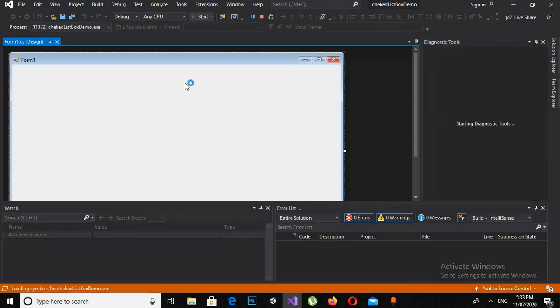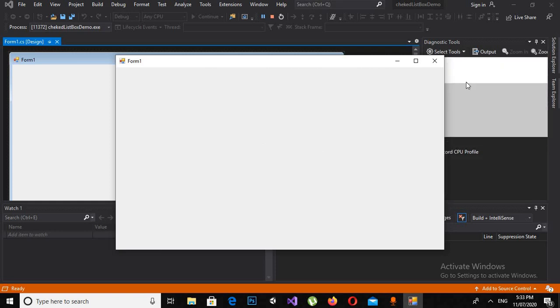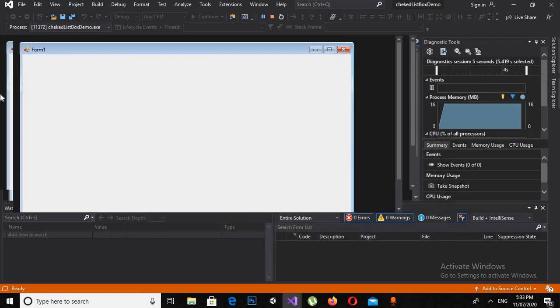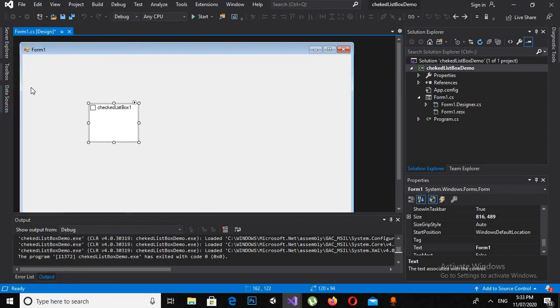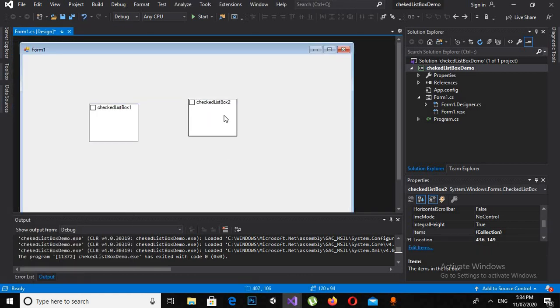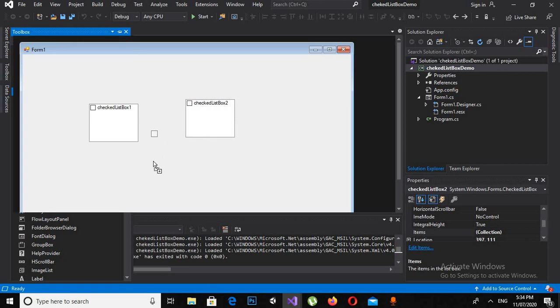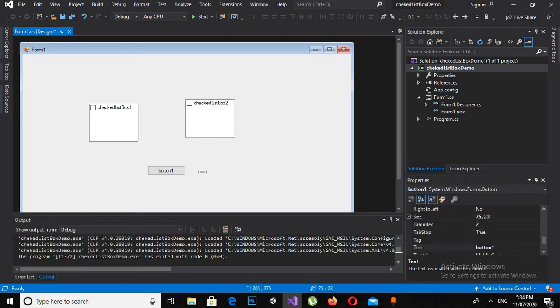If I run this, you will see that nothing is available on this Windows Form. So I will close it, come to the toolbox, and I will drag this CheckedListBox, and I will drag another one as well. Now why do I drag two CheckedListBoxes? We will populate this first one with the designer, and this will be populated programmatically. Now I will also drag a button. On this button click, we will show the items that are checked in each list box.